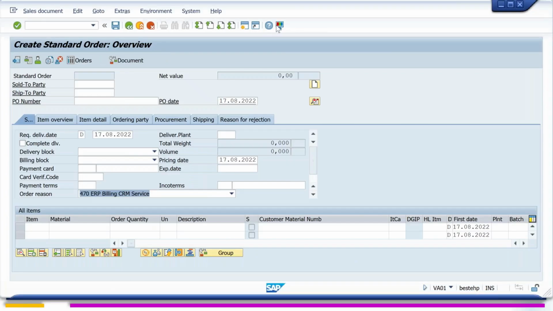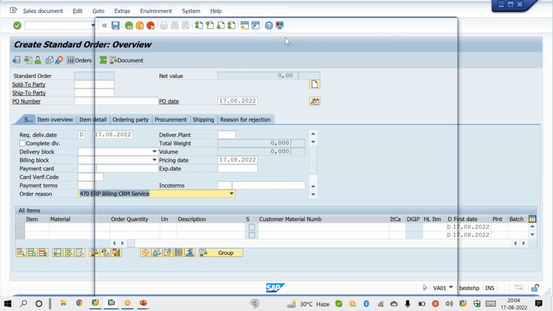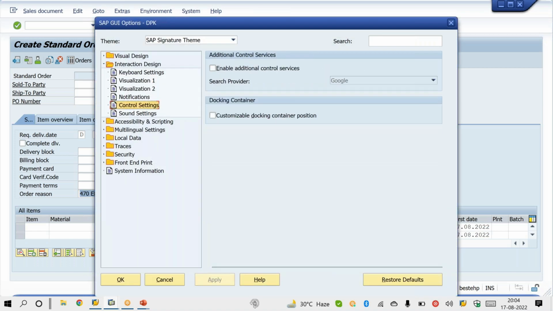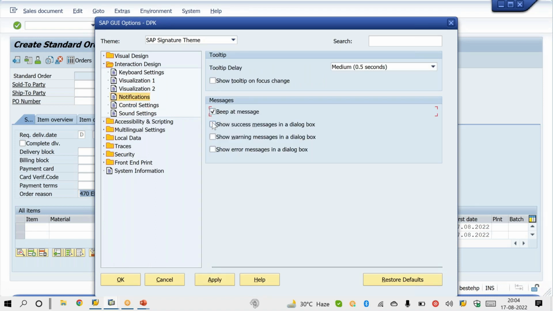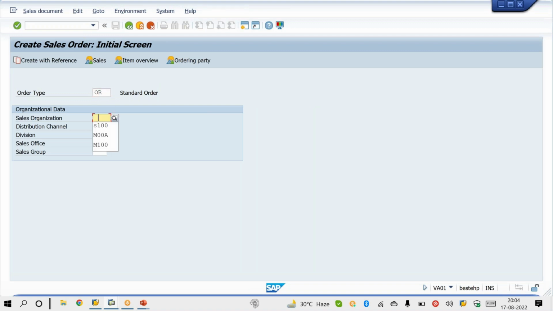Now we have to do the setup. Click on customize local layout, click on option, then go to notification. If you select all, the first one is for sound, the second one is for success message, the third one is warning message, the fourth one is error message. Apply, then click on OK. Then when we create a sales order, we first get one message, a success message.